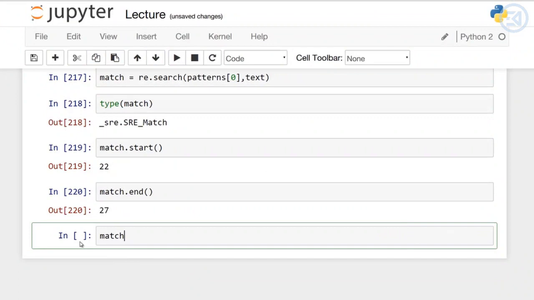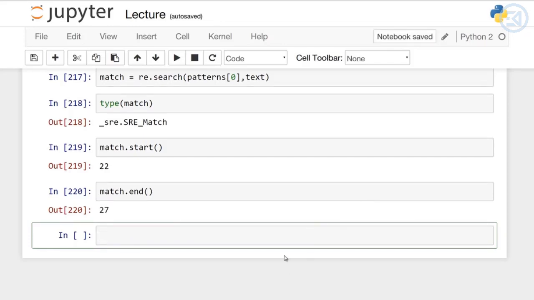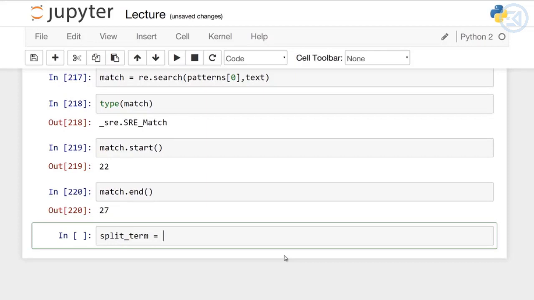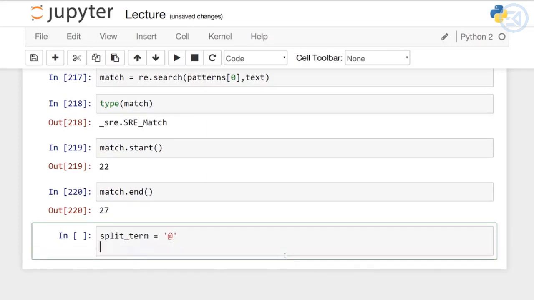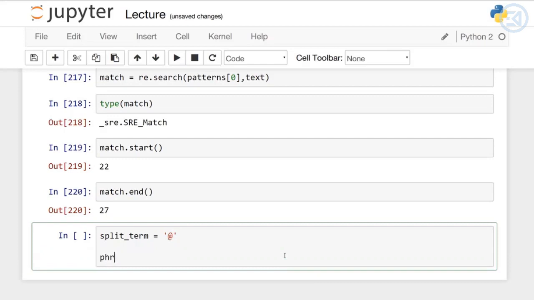This is going to be one of the most useful features of regular expressions. So it should look really familiar to you given the split methods we've already seen on strings. And let's go ahead and see what it looks like just purely in the regular expressions module. So I'm going to say split underscore term, which is going to be, let's say, at. And now I'm going to put a phrase in. So I'm going to say, what is your email?